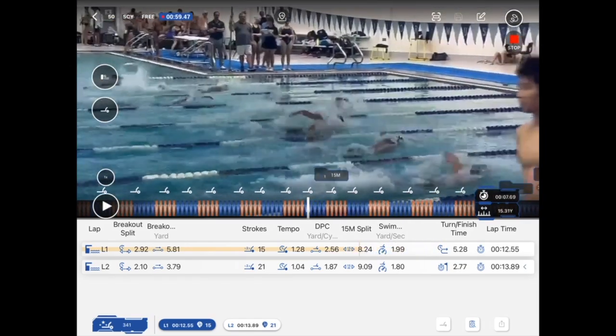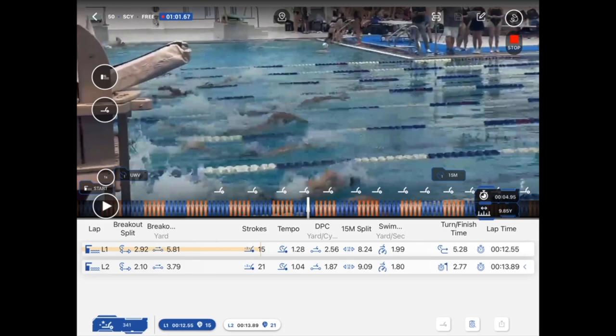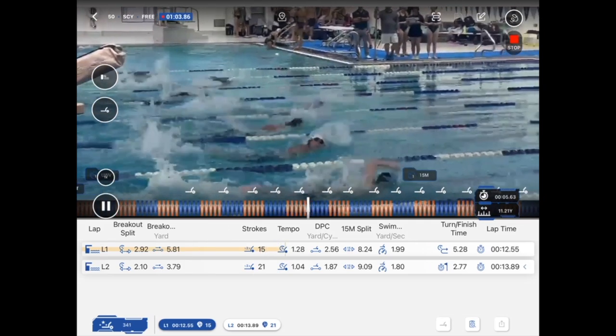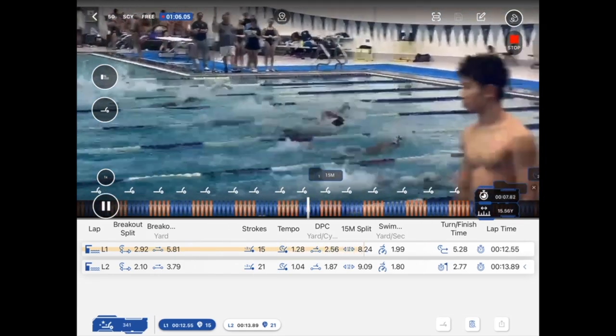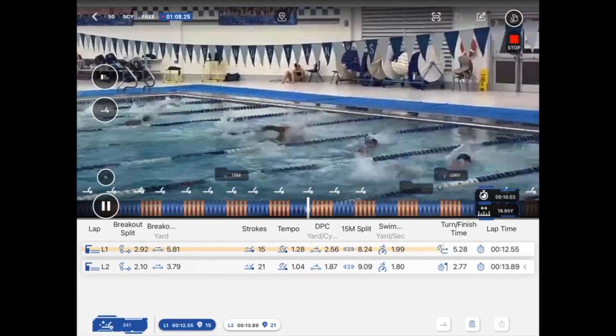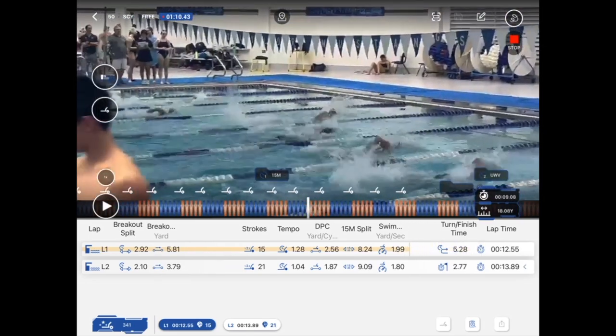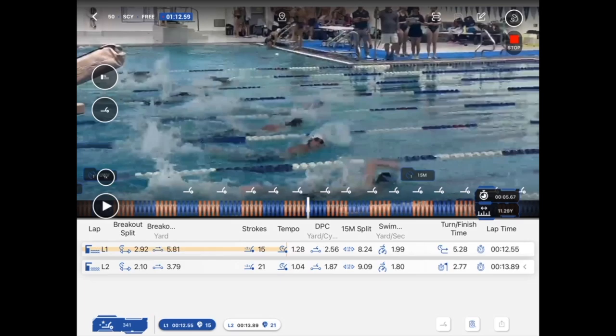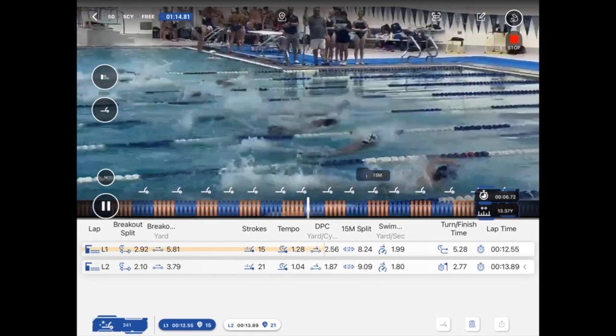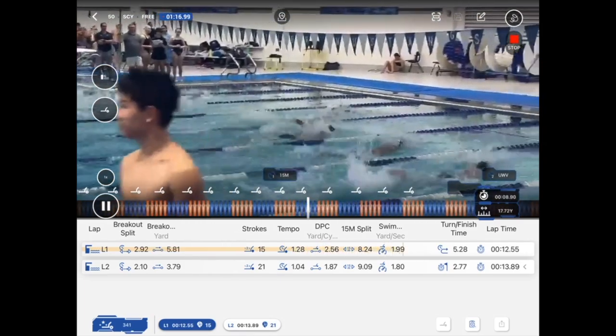Typically that bounce is what we see when either an athlete doesn't have their core engaged enough and/or they're letting pressure go at the top of the stroke, right when the hand enters the water. I think for him it's probably a combination of the two, because you can see his feet are a little bit low here.